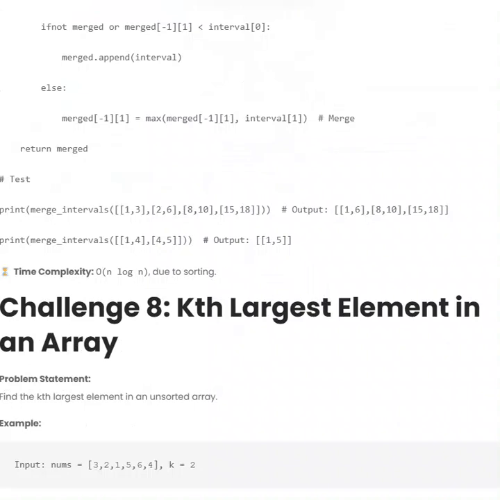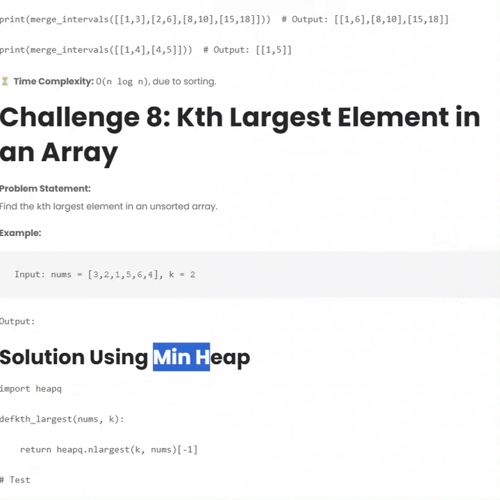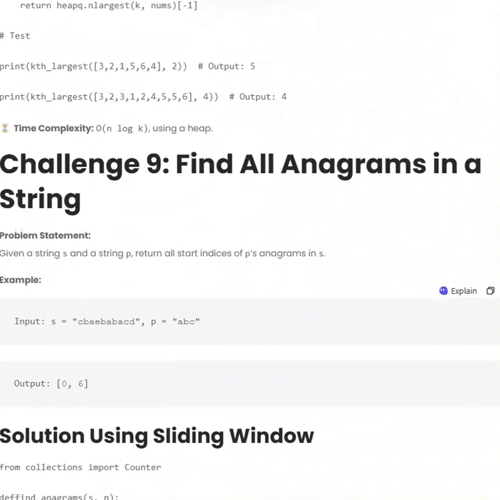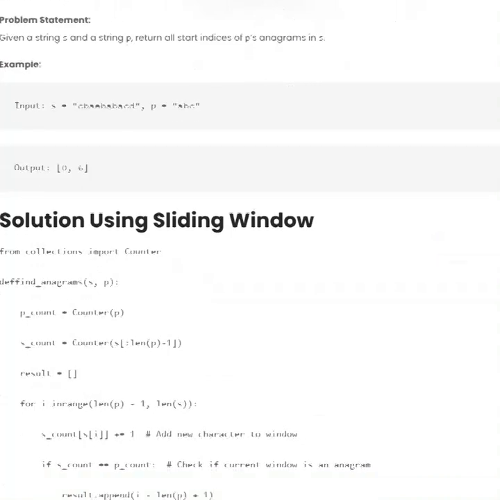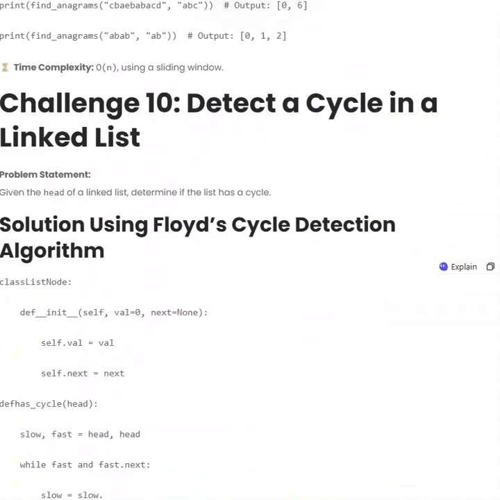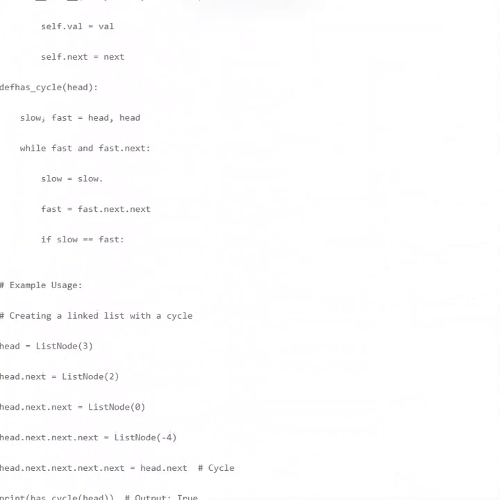Also largest element of an array, where a minimum heap algorithm is used. Find all anagrams in a string, with the solution using a sliding window. The last is detect a cycle in a linked list, with the solution using Floyd's cycle detection algorithm.